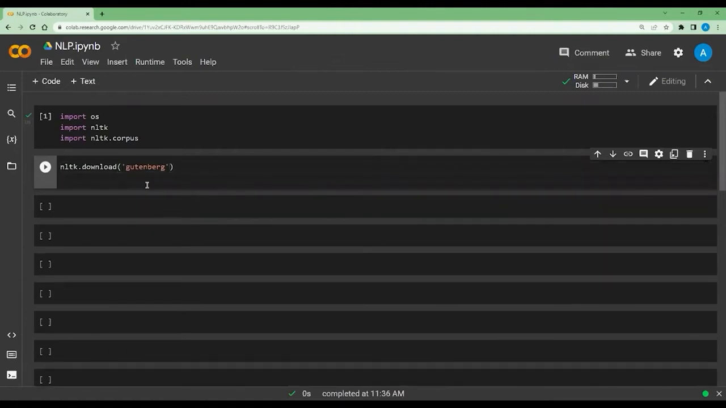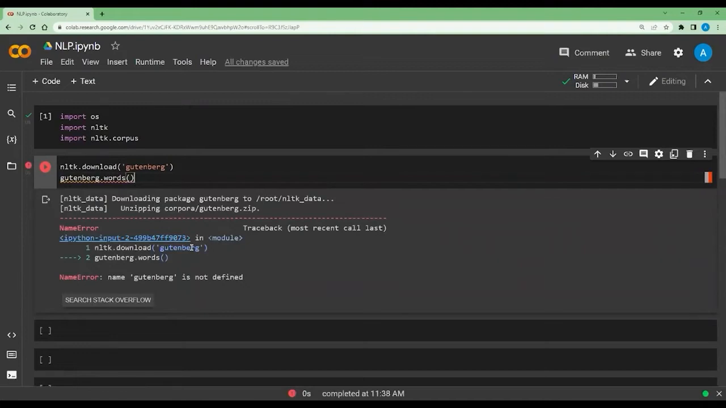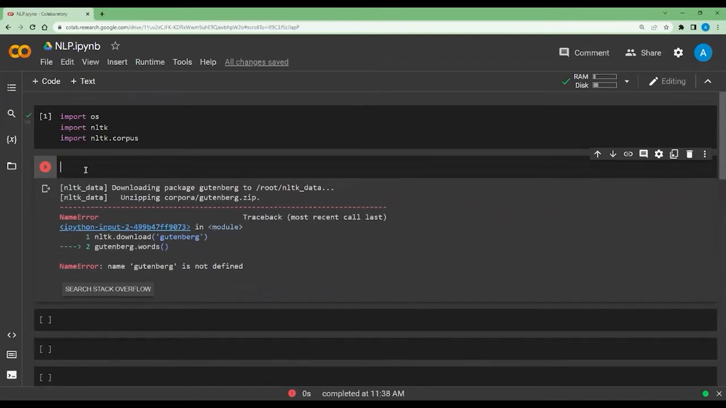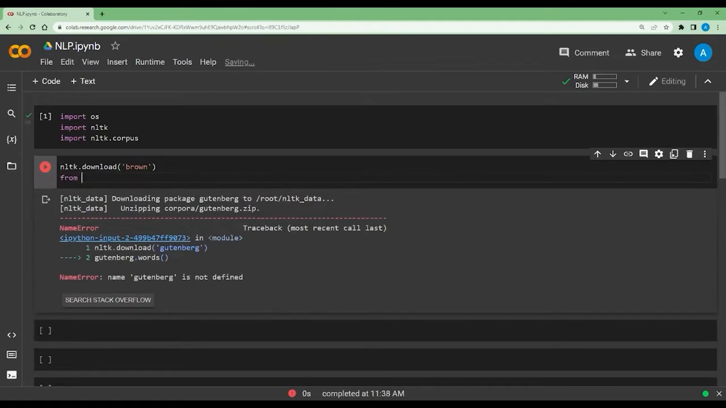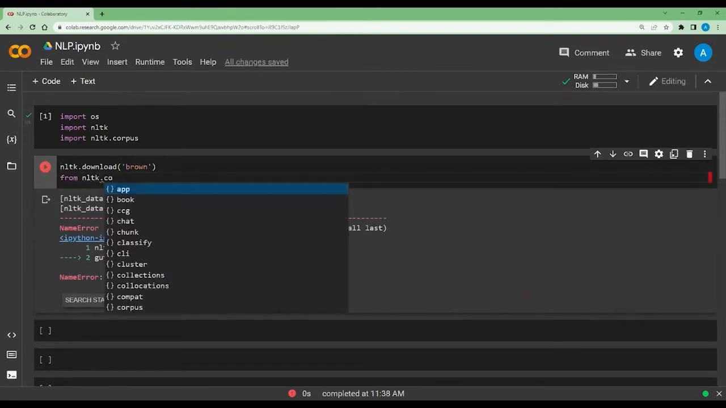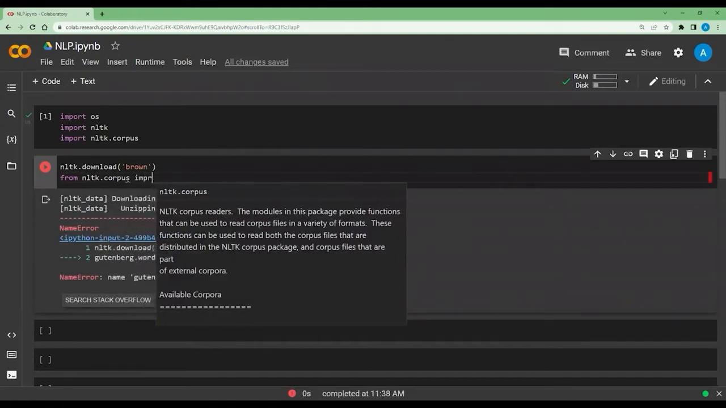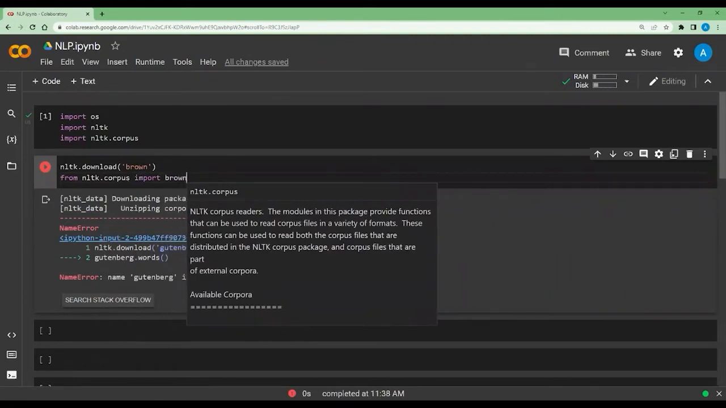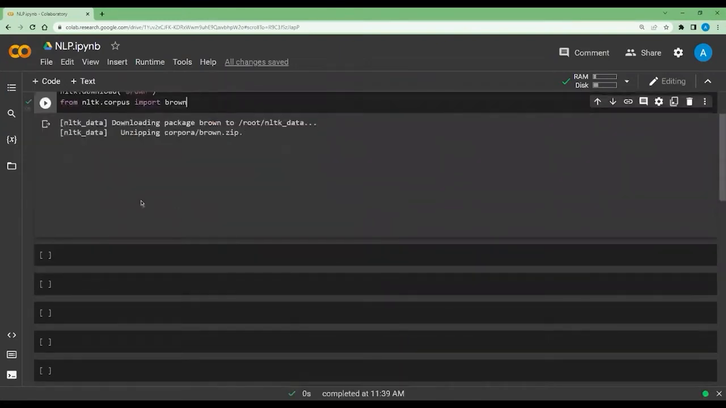Now, if I want to see what words are stored in Gutenberg, I can just write gutenberg.words. Words is the function that will help us. Gutenberg is not defined. Okay, so let's import Brown first then. nltk.download brown. Yeah. Once it is downloaded, we need to import it from corpus. So from nltk.corpus import brown, and let's check whether this is working. Yeah, it is working. It has been downloaded.